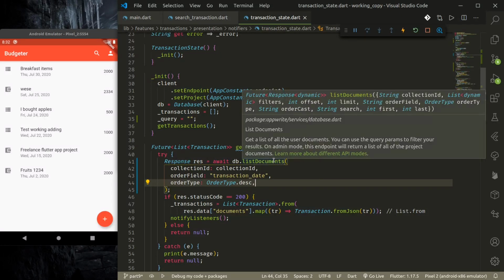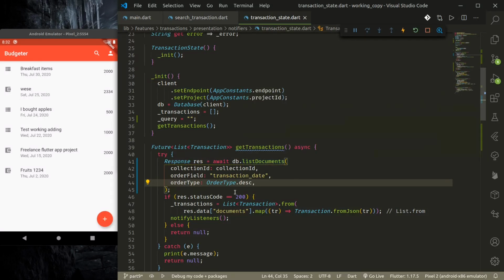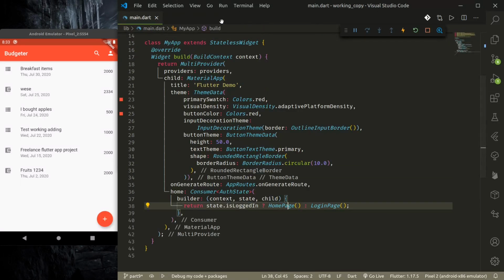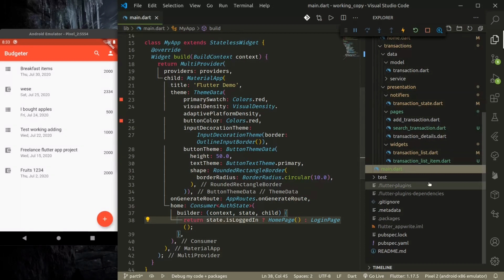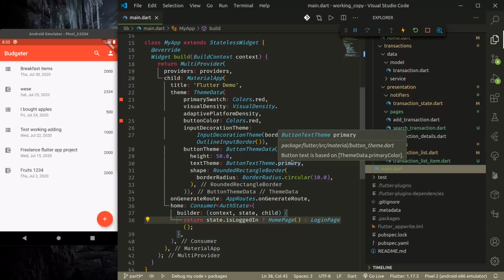So this is how we can order when getting the documents. We can specify the order field. Right now Appwrite only supports one order field, but they might add support of array in the order field so that we can order the documents by multiple fields. Okay, now I'd like to do some filtering using different fields. To do that, we'll add a new feature called reports.